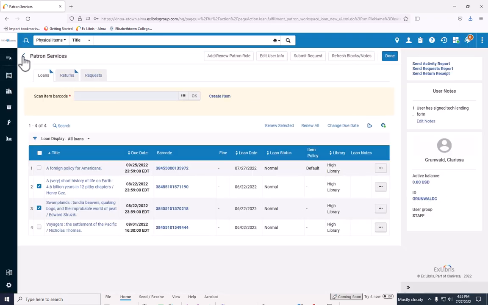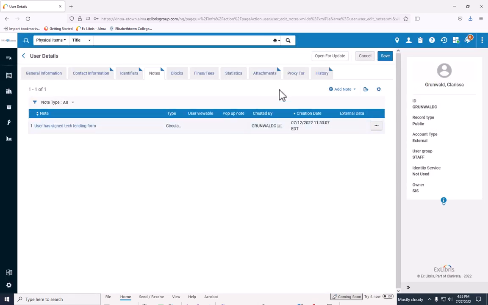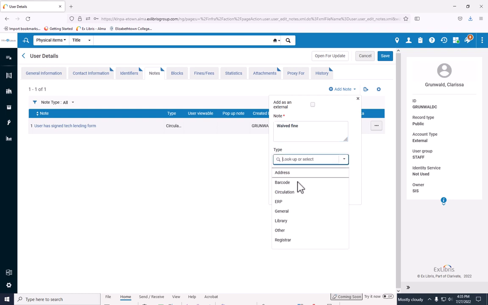So if you're waiving a fine as a courtesy, be sure to check the notes section and make sure that no one has done it before. Then leave a note in the notes section so future users know that that courtesy waive has already been used. If you have any questions about whether or not to waive a fine, feel free to reach out to me.